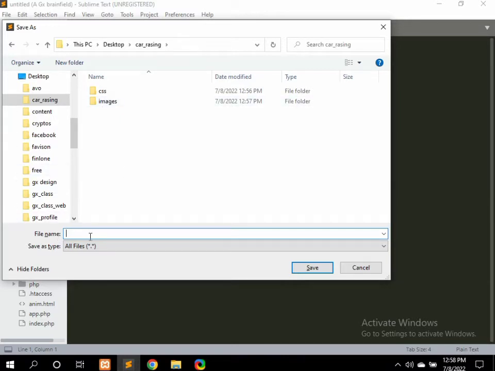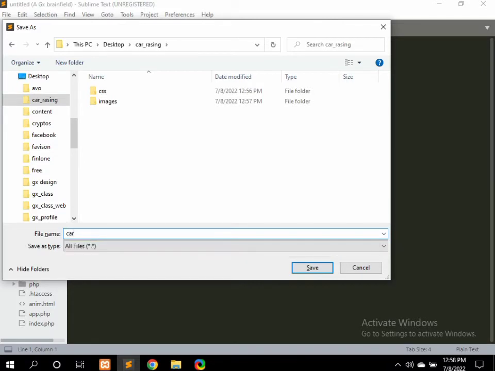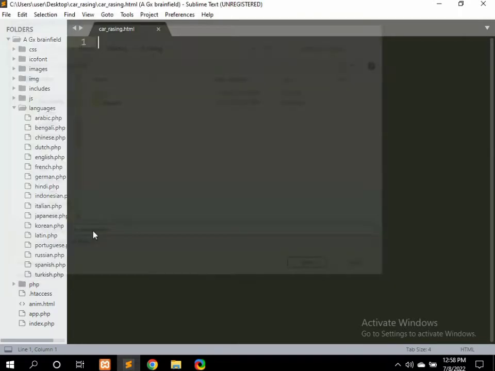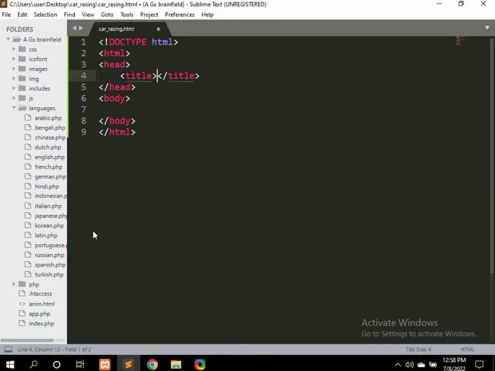So let's call this one car_racing.html. So we're saving it as .html. Your extension must be .html for HTML files. So click on save. Now let's write the HTML structure. Write HTML and click on tab. If you're using Sublime, it will show the structure.